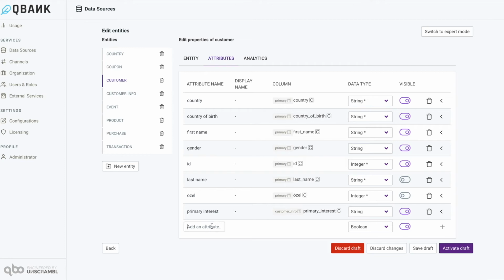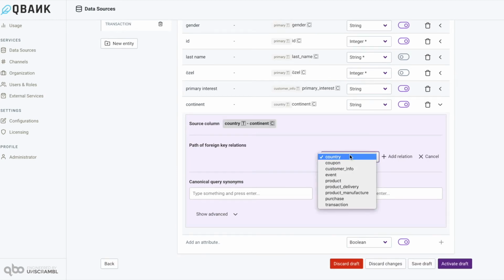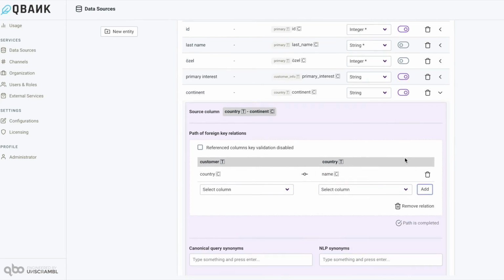Similarly, we can set up an association to fetch the continent attribute. Let's add continent as an attribute with type string. Add the details for attribute source, country table in this case. Specify the path of foreign key relation with the country table, the country name. Click on Add, and the relation is established.